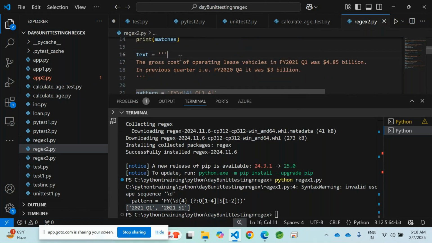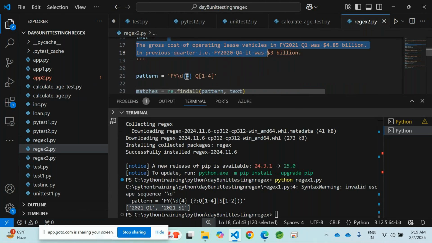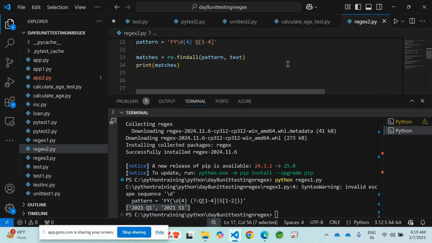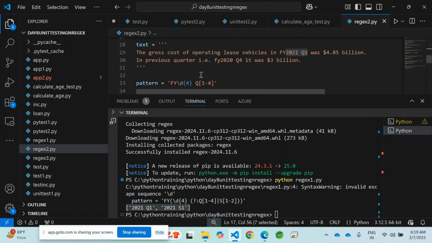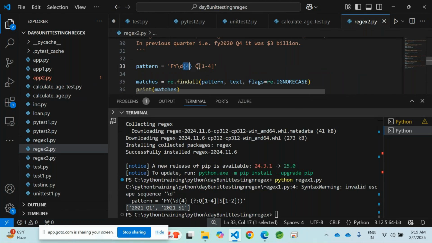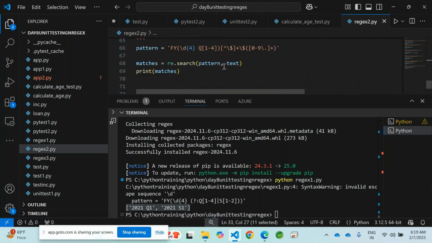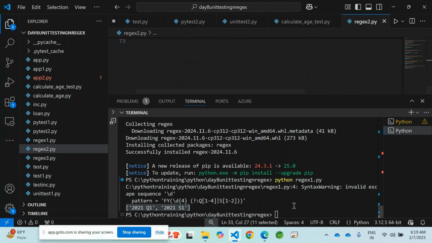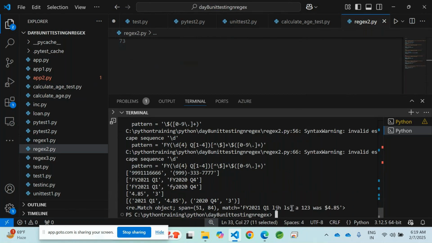Similarly, there is another text. You have 4 digits, Q, 1 to 4. 4 digits Q 1 to 4 means this, right? Here also, 4 digits, 1 to 4. So that is the pattern you wanted to check. Whatever pattern you give, it will search and give the results. So python regex true.py. Generally for pattern matching, we use this kind of regex library.